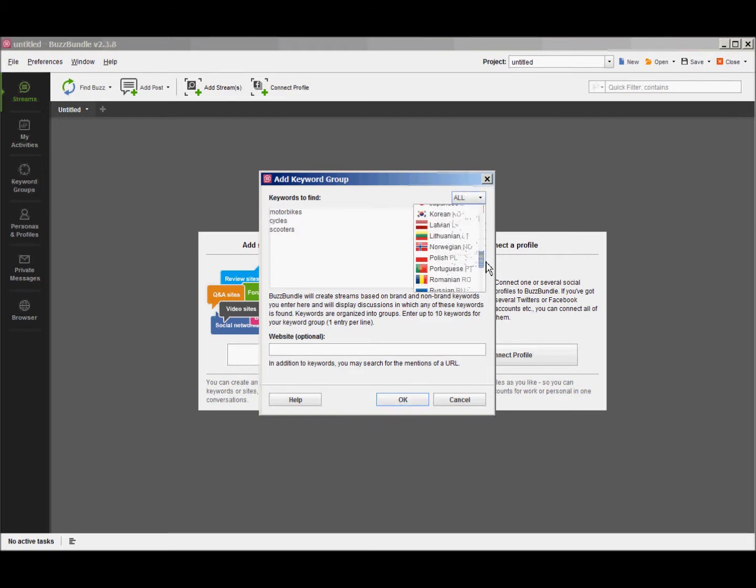Also, I only want English. This is quite important because it will go through all the different languages if you let it. So make sure you set that to English. It will take ages if you don't do that. Also, if these words are very wide and have a huge amount of content per word, it might take a long time to get all the buzz for it. But I'm going to do this anyway.